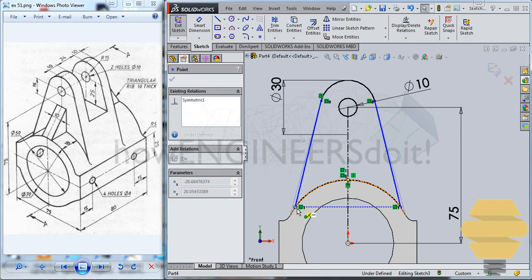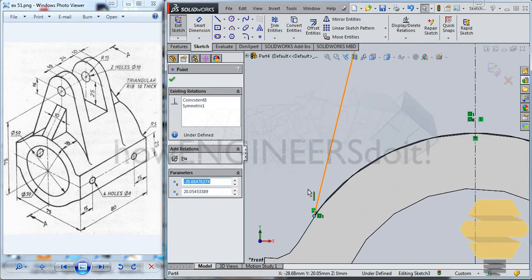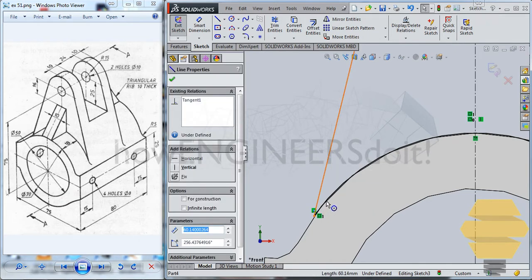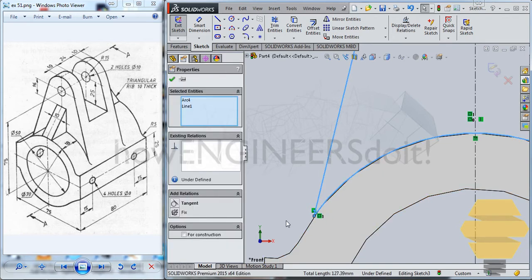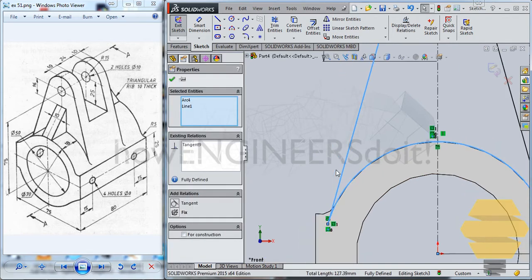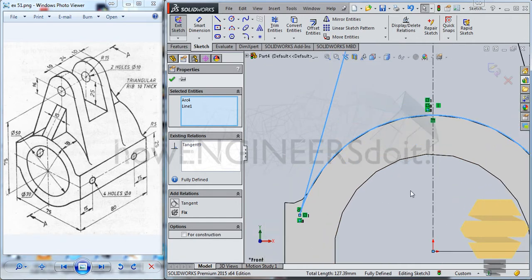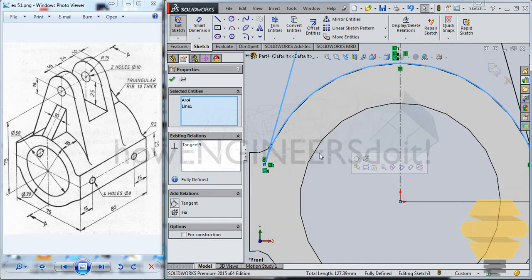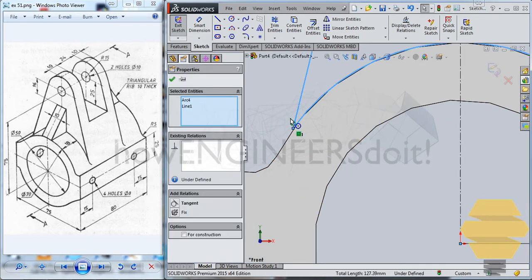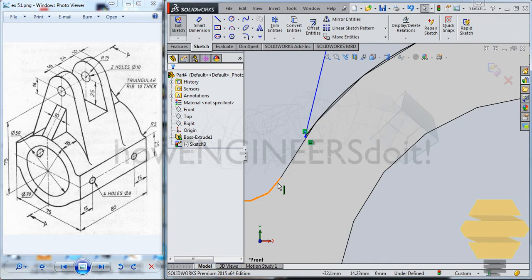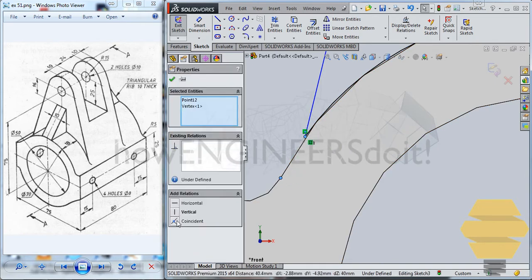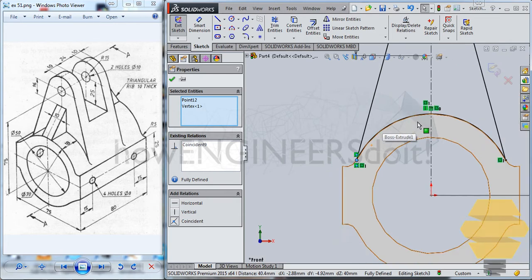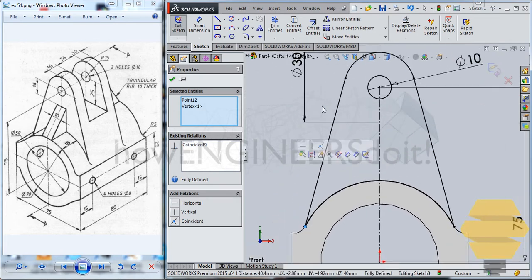Okay, what needs to be constrained? Control, select these two lines here, tangent, but it's extending, so that's not the right tangent that we need there. What about, okay, so what we can do will be select this point and do a coincidence there. Right, now you have a fully constrained sketch.